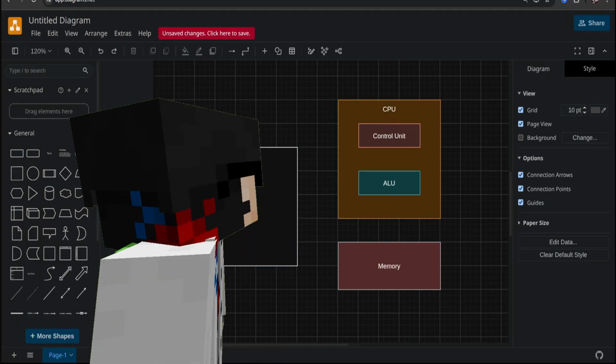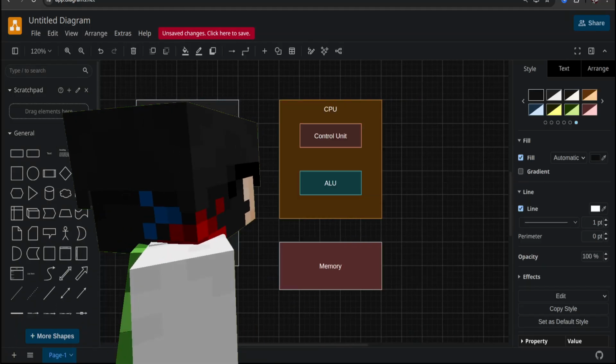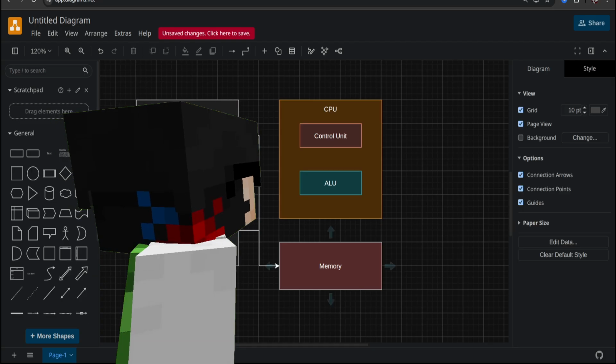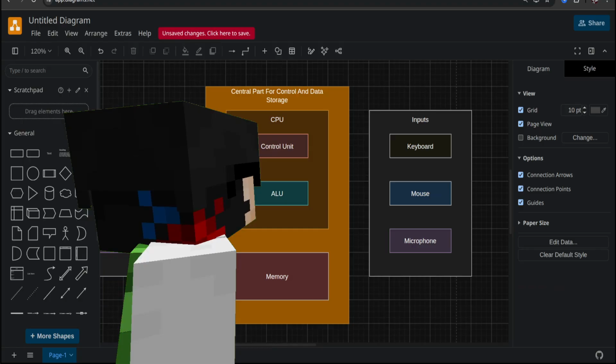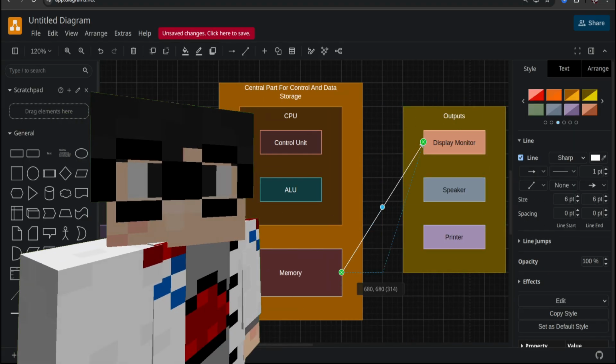In today's episode, we will discuss popular types of computer architectures, how they work, and what architectures we will be using to build our Redstone computer. So just sit back, relax, and let's get started.